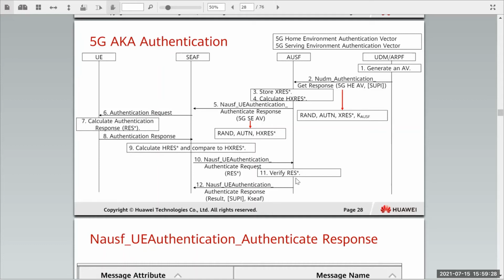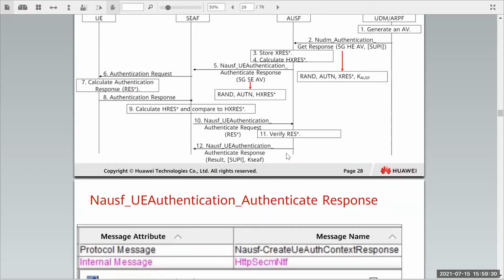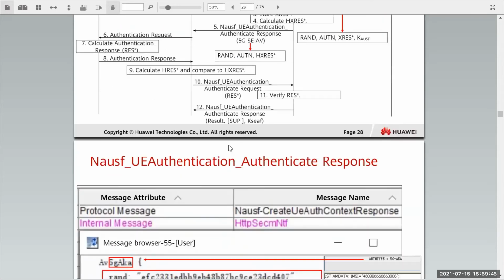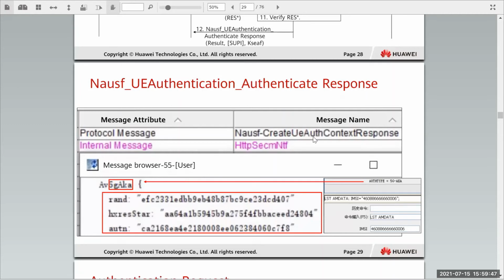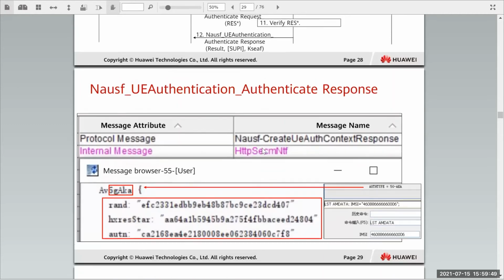It's to verify the response. Then again, some authentication response message comes with the result, whether the comparison is successful. It comes with the results with the SUPI and the K value, the key value of the SEAF. So this is the same message which you see over here, the UE context response message.